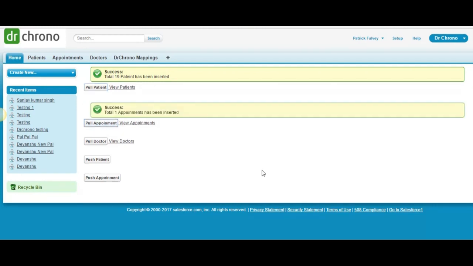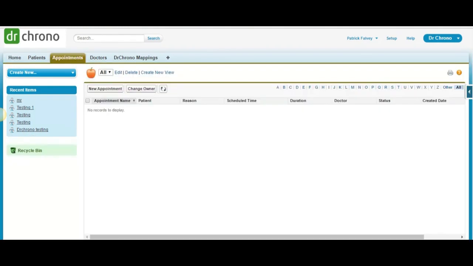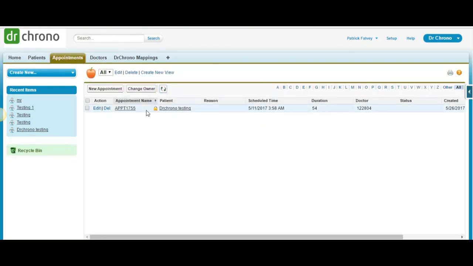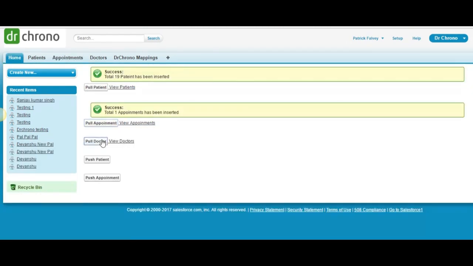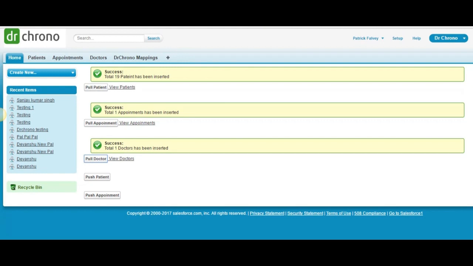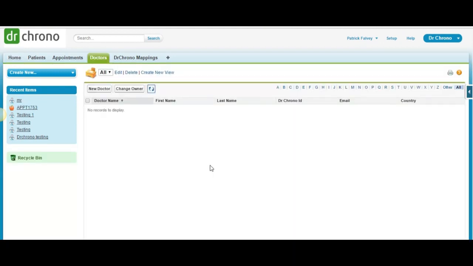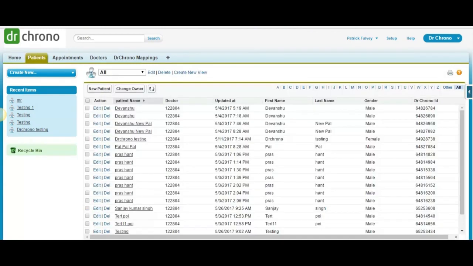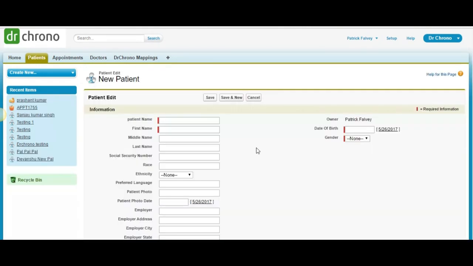Similarly, for the Pull Appointment button, we will see a success message that says one appointment has been inserted. Let us cross-verify appointments too. If we navigate to appointments, it is fairly visible that one appointment is successfully inserted. Again, if we check the Pull Doctor, it shows the insertion of one doctor. And after checking, we can conclude this verification was successful too.